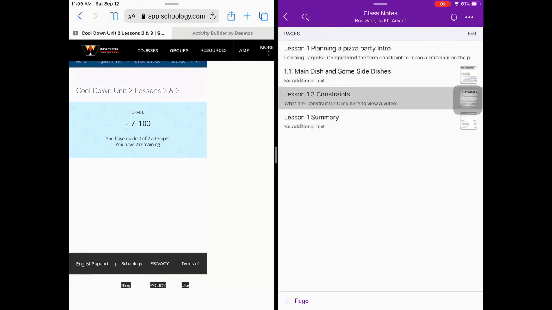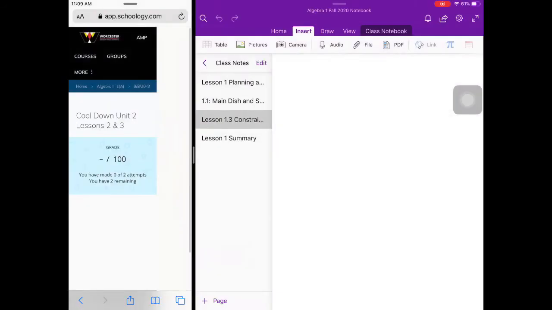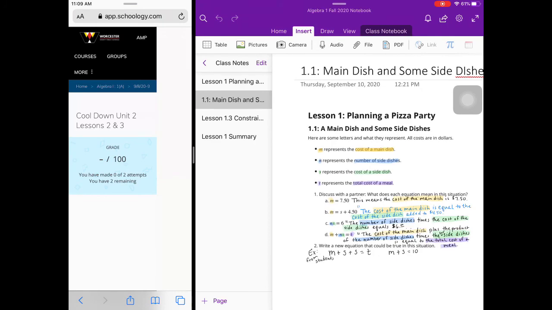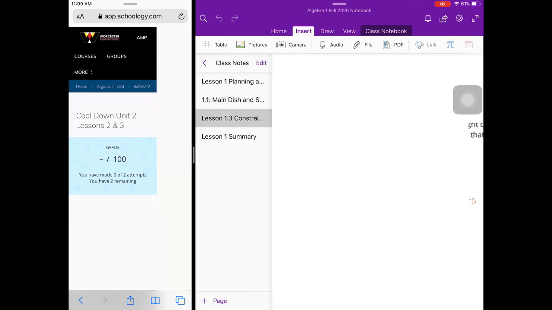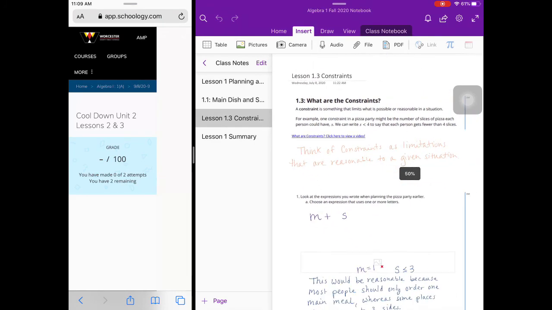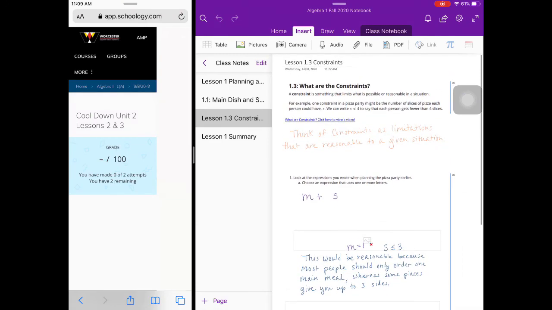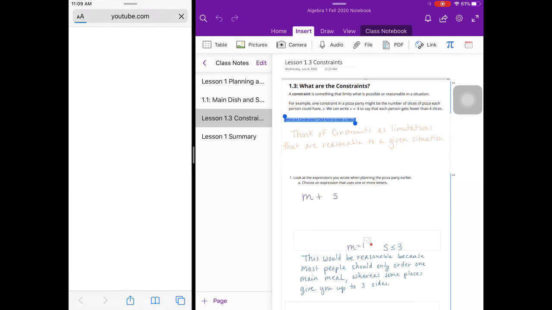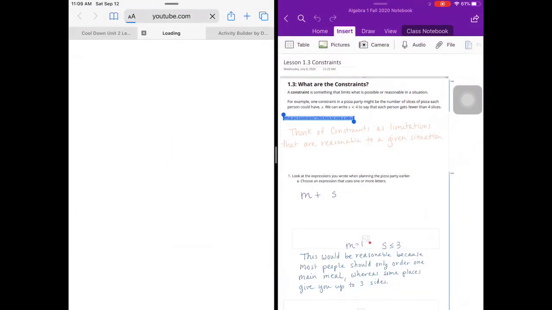Okay, now for accessing your actual notes that I give you. Every day, if you participated in Desmos, I will give you a written copy of the notes. So this is from the first lesson. This is already in your notebook. Okay, I've highlighted things. I'll put videos in there sometimes. So like we had a video on constraints. So you can always access that in your notes. So if you forget what a constraint is, look at the video again.